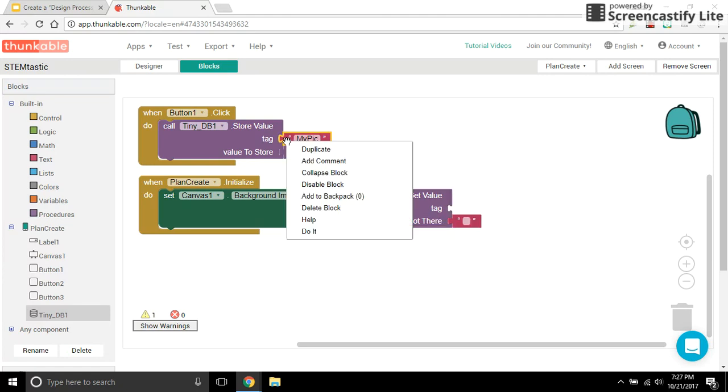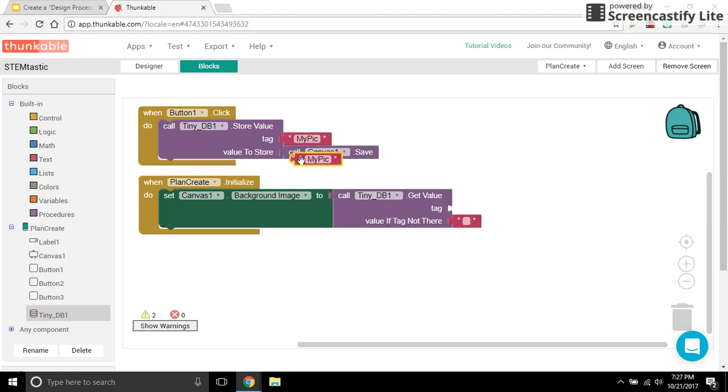I can actually show you a shortcut here. You can duplicate that. I right-clicked on that tag to duplicate it. And the value, if the tag is not there, so if there's nothing here that they saved, if they haven't done anything in it yet, the value will be empty, and that's okay. Leave that one empty. All right, so now we have it set so that button 1 saves, and when the app is opened again, the picture is still there. That's what we have so far.